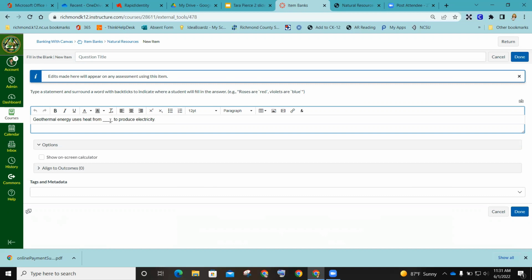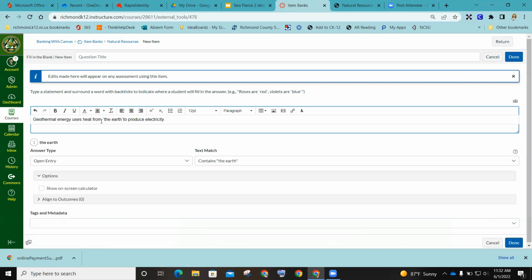So I know that geothermal energy uses heat from the earth. So I'm going to hit my space bar from, and I'm going to do one backtick, the earth, and I'm going to close it with a backtick and hit a space. So now this is where I will have a blank. Everything that's inside of the two backticks is a blank.